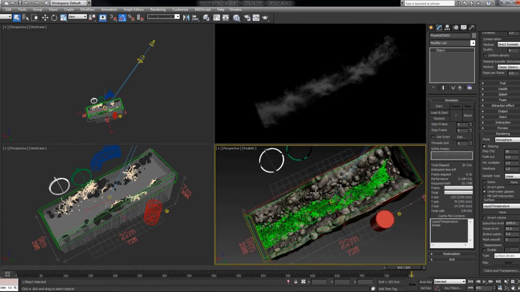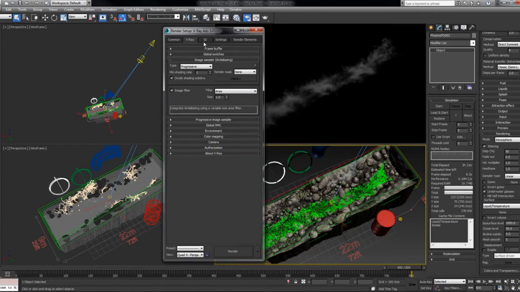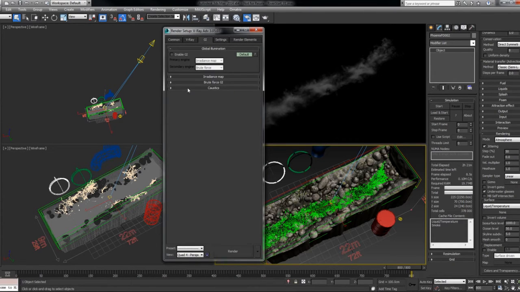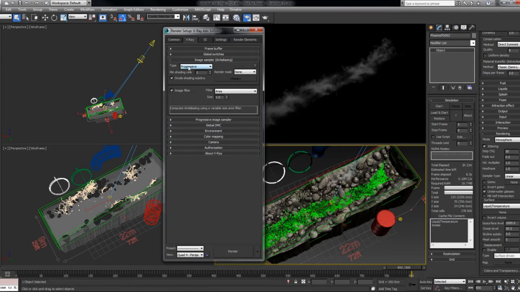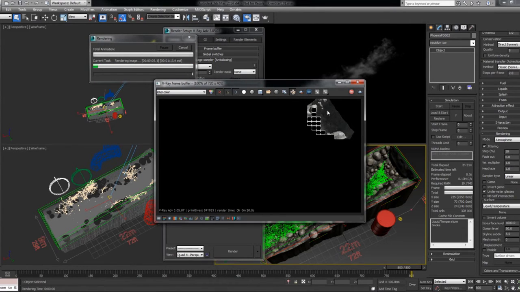And now to render this, I'll open the render settings, and I'll turn off the Caustics, and I'll switch the image sampler to fixed because I will only be rendering the atmospheric, and hit render. And what you'll see now is that everything renders together, but what I want to have is just the smoke, because I want to composite it over the main render that I did in the previous chapter.